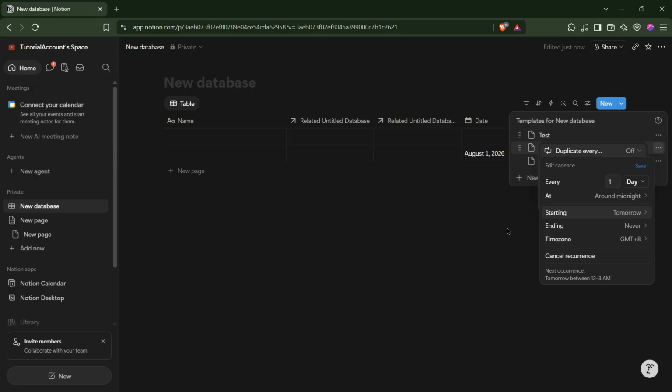Keep in mind that recurring templates work on database entries, not standalone pages, so you'll need to set this up within a database. This is perfect for daily check-ins, weekly reports, or monthly reviews. And that's how to automate recurring tasks in Notion.